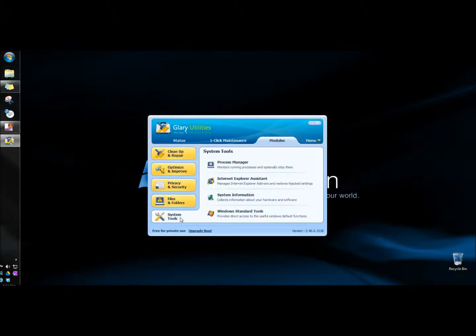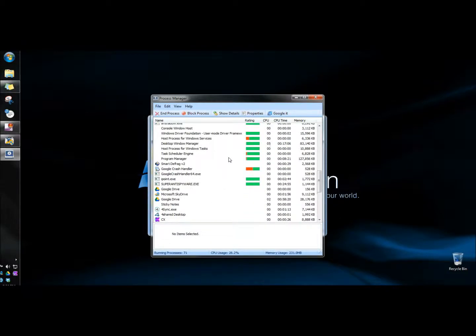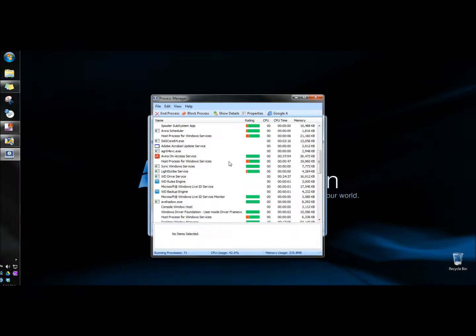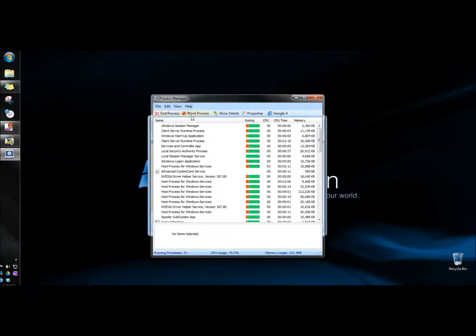Next, I'm going to go to System Tools. Under System Tools, you have Process Manager, which monitors running processes and optionally stops them, just like Process Manager in Windows. Here's where you could end a process, block a process, or show details and properties. You could also Google a process if you have one that looks suspicious.